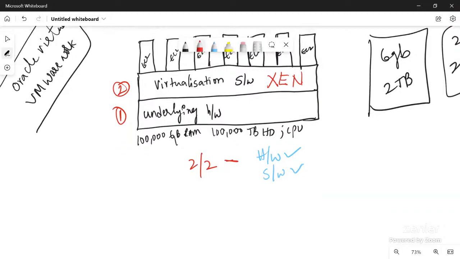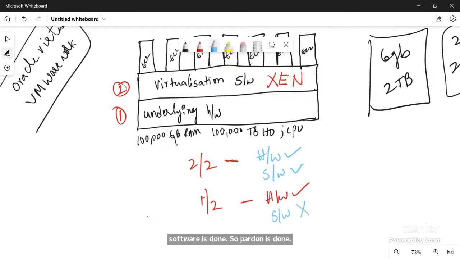what is 1/2? Which one is down? Is it hardware or software that is down? Software is down. So hardware is fine, but software is not working. So if you ever come across this 1/2 situation, what is the solution? What is the solution in this case?